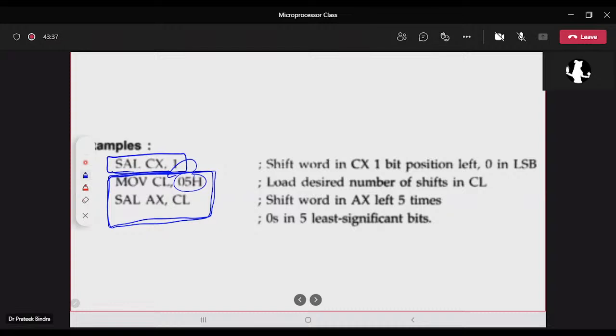So let us suppose you want to rotate any register content 10 times, then put 10 there. So MOV CL, 10 hexa, so 0A. Then it will shift 10 times. So firstly you have loaded your counter, and then you put SAL AX, CL. That means you want to now shift the content of your AX register 5 times.